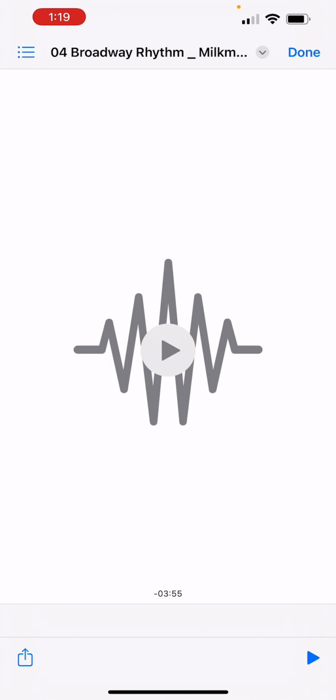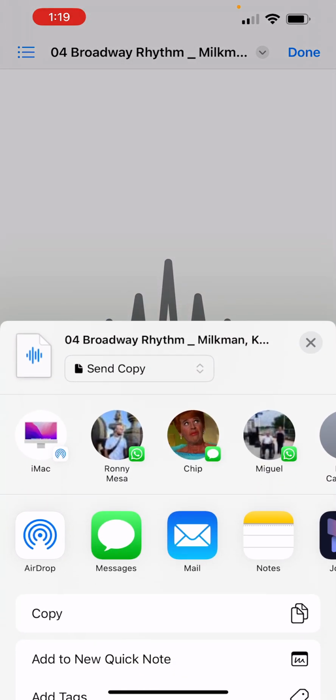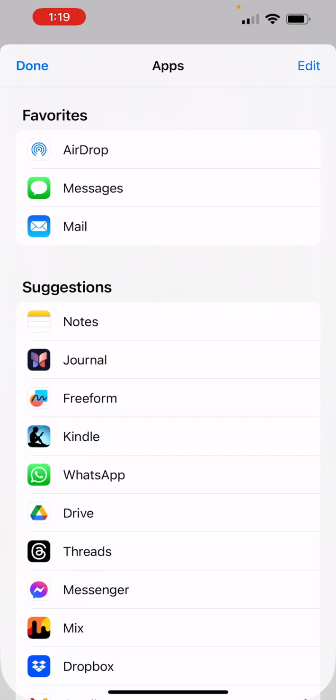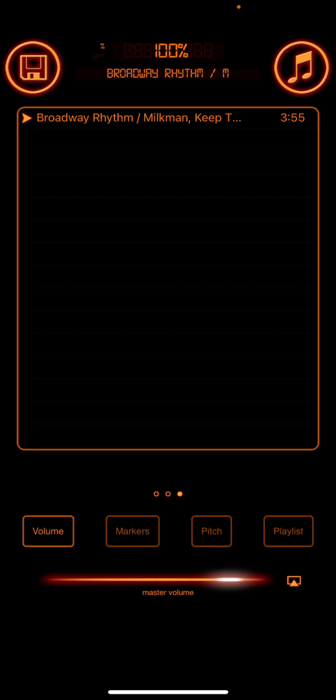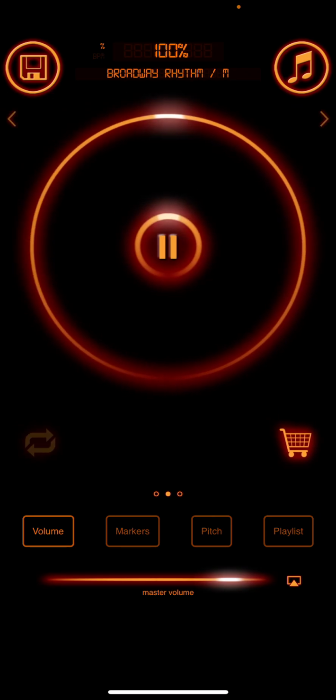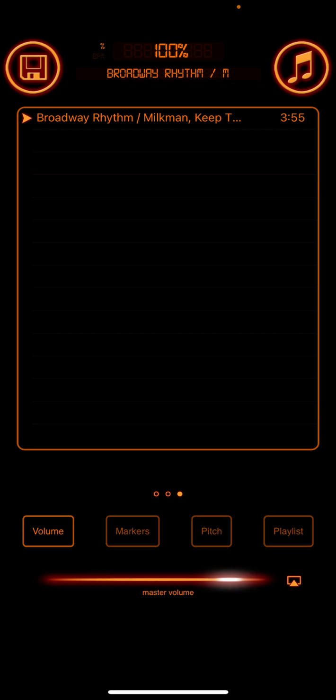So again, I go back to here, open it, and take it into the SlowMo app. Select More, come down, Tempo SlowMo. And it now pops up there, and I can work with it. But like I said, sometimes doing other things, coming back to it, it's become corrupted. So what I have to do is get it into the Dropbox and then re-upload it from Dropbox to here.